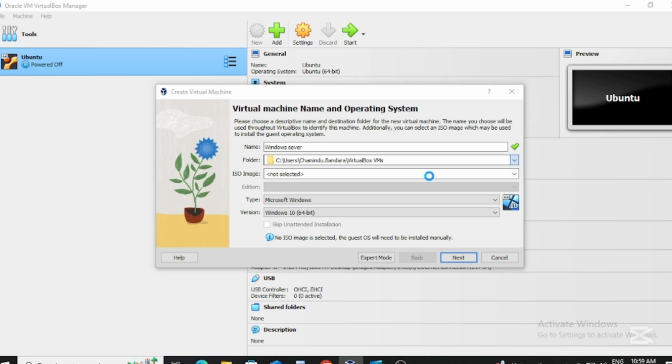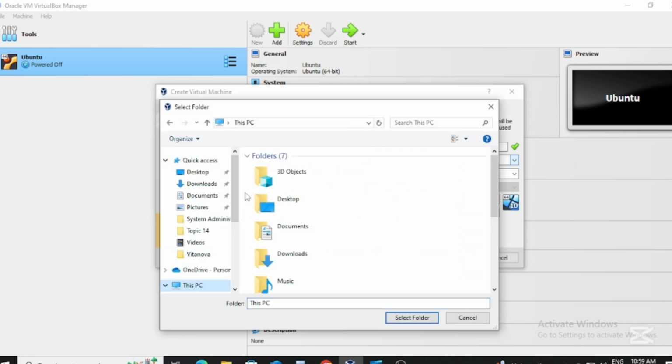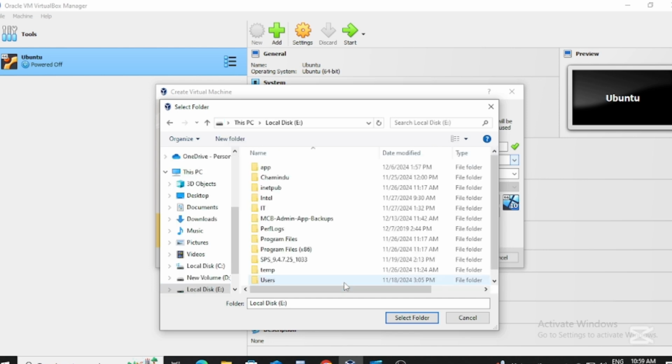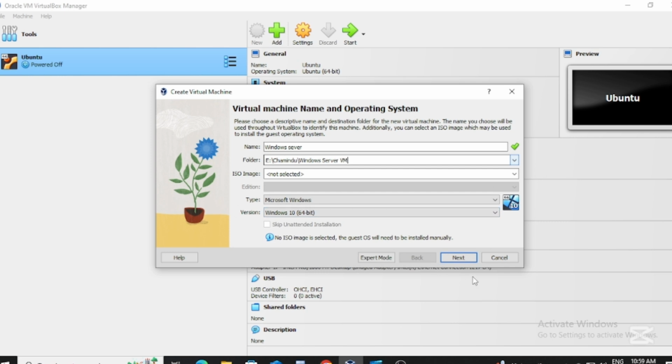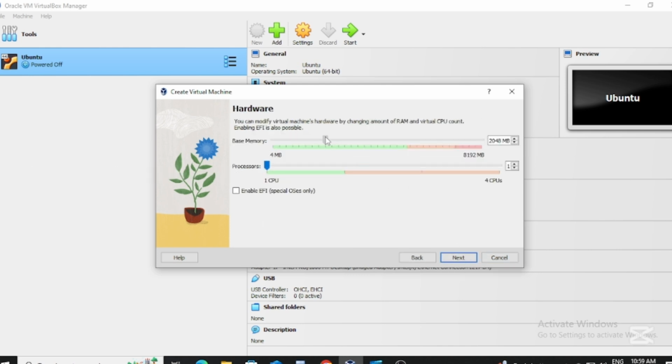Then I will select a folder to save this virtual machine. Select it in E. New folder. Let's name it Windows server VM. Right. Select it and click next. Okay. Don't select the ISO image yet.